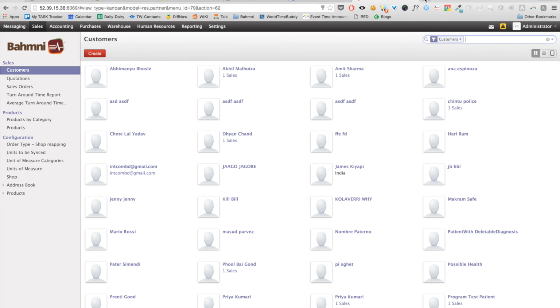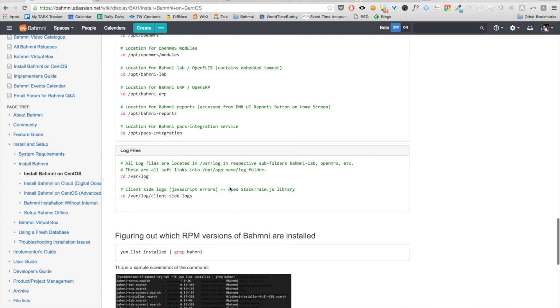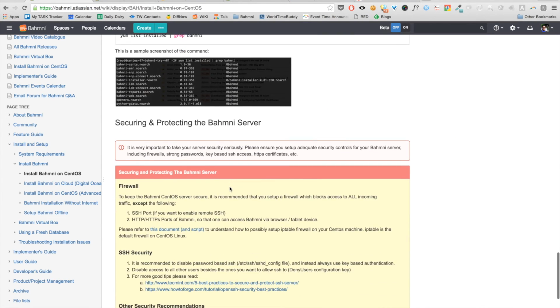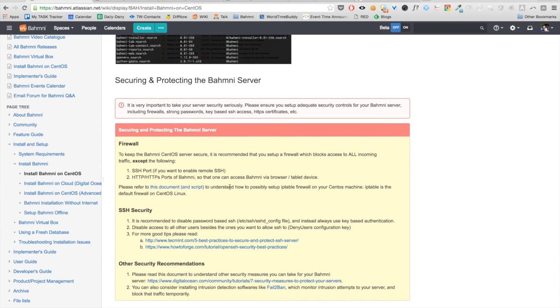The last thing I wanted to mention as part of installation is how to secure and protect the Bahmni server. One thing that's very important is that because a lot of various applications are running on your server now, including database applications, certain ports are open. But we don't really need people from outside the server to be able to access anything besides Bahmni web apps and the lab or at max ERP server. So we should lock down all other ports on the machine besides the one we want to access.